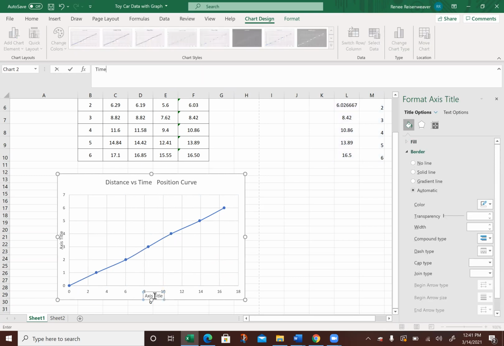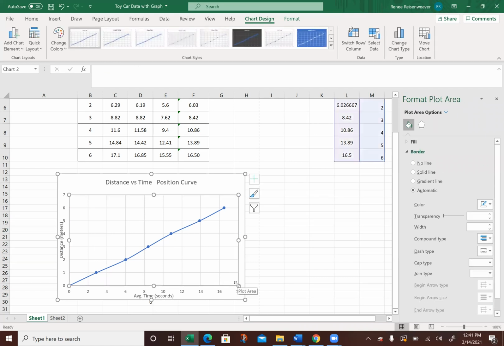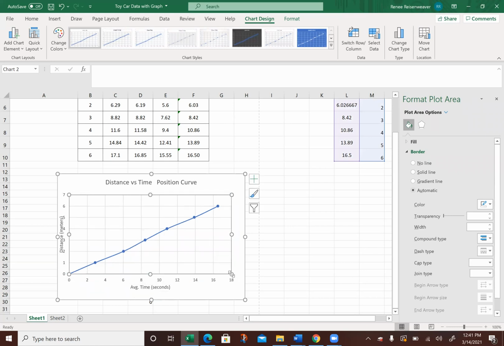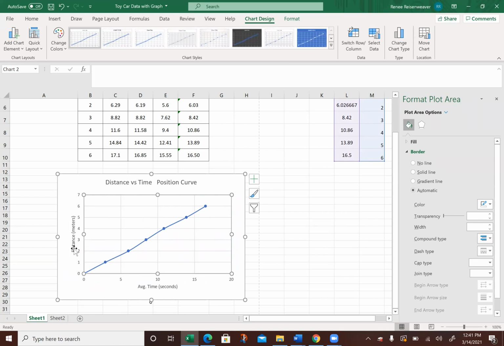This was time, average time, in units of seconds. So remember, you want titles and units. On the y-axis, this was distance in units of meters. So make sure you have your information. And I want that to be a little bit smaller so that it shows up a little bit better. You can move these around, make them look a little nicer if you want.